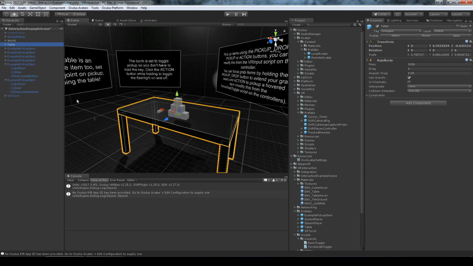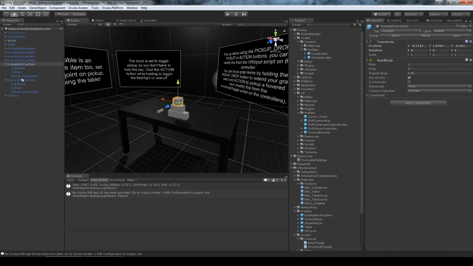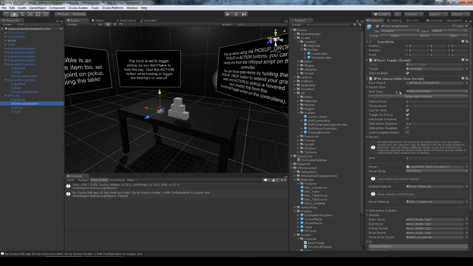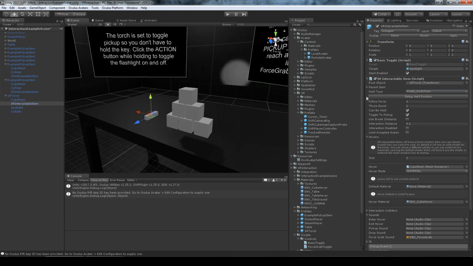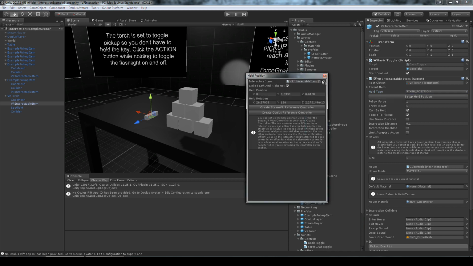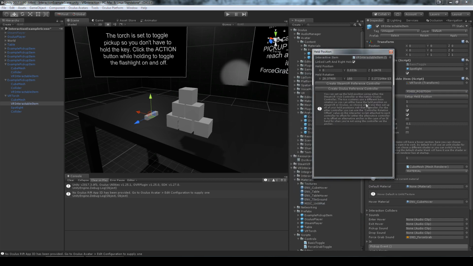Okay, so in this main scene, we have these base cubes. We also have this torch. Now, the torch's interactable item is set to fixed hold type, or fixed position. When it's set to fixed position, it will always be the same position relative to its object. Now when fixed hold type is set to fixed position, this button shows up saying set up hold position, which brings up this little window right here, and you can set up a reference with either SteamVR or Oculus.